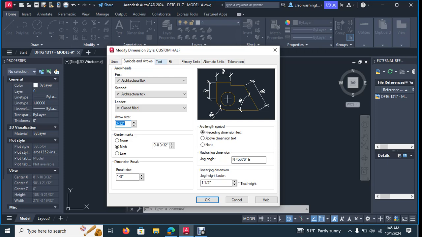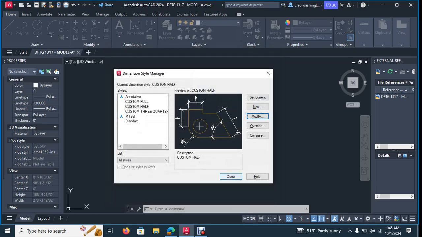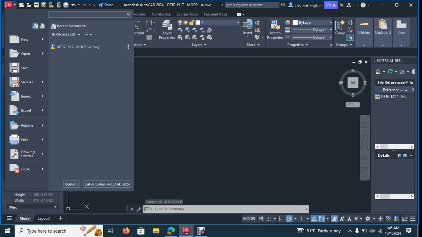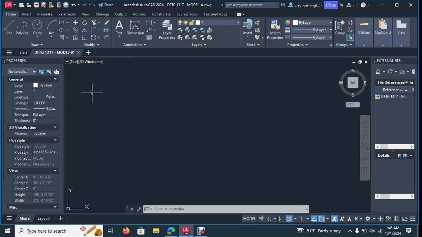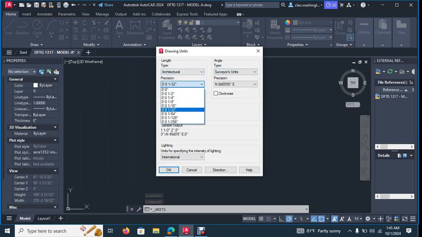Also go over to primary units. We want to change the precision to a 1/2 inch. Then we want to click OK and get out of that. Now we also want to go to drawing utilities, and we want to go to units. You want to make sure this is set to architectural. Actually, we can leave the units set to 1/2 inch here as well.